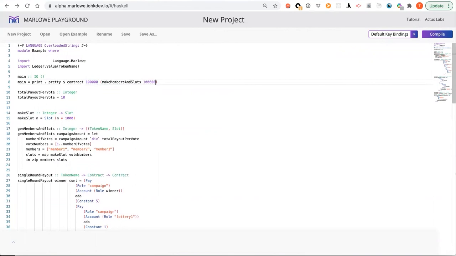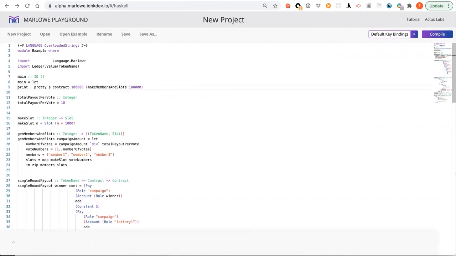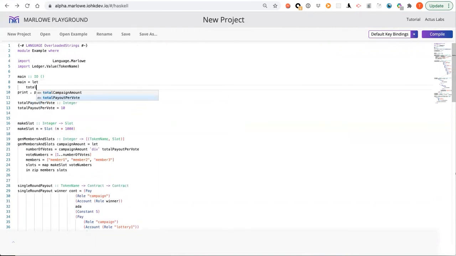10,000. And now that we know let, we can also go let total amount equals 10,000 in all of that. And then we can say total amount here and total amount here, so we don't have to repeat ourselves.